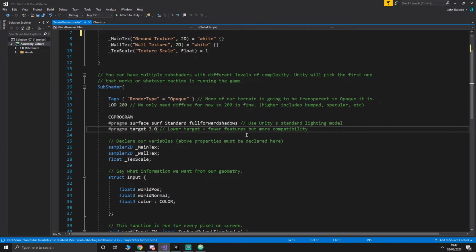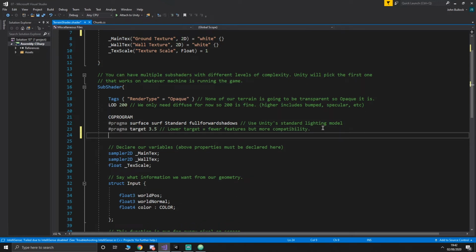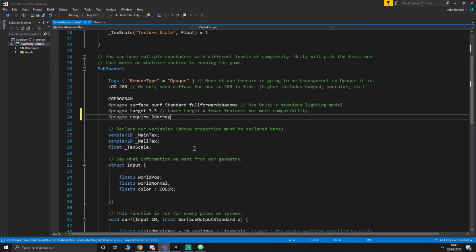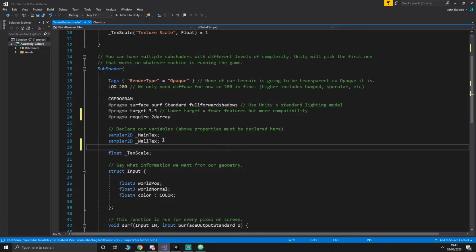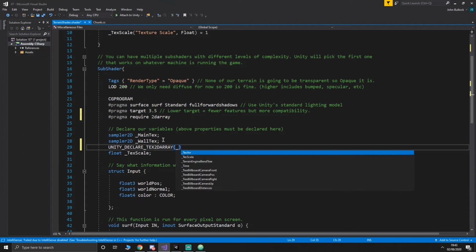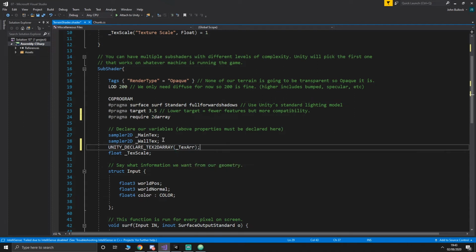We actually need this to be 3.5. Texture 2Ds are not supported below 3.5 as far as I know. And me saying what I know when it comes to shaders is, well, you just don't take everything I say as gospel. And then the other thing we need to do is say require 2D array. And then the final thing is down here, we want to say in all capitals, UNITY_DECLARE_TEX2DARRAY. And then we're passing in the name of our array, and that one does need a semicolon on the end of it.